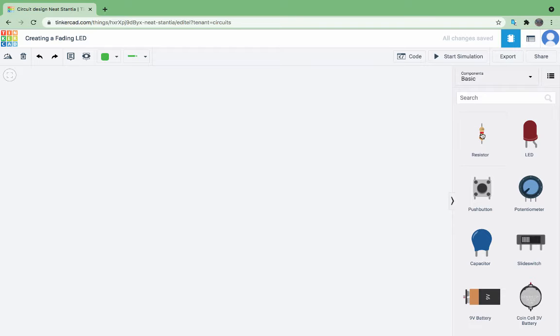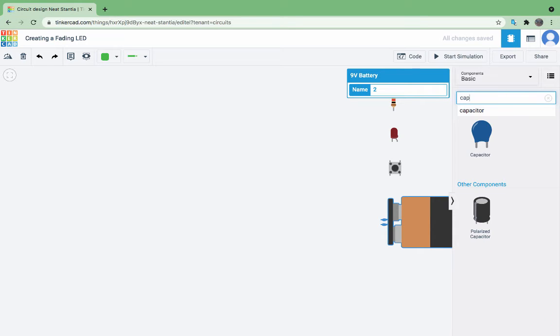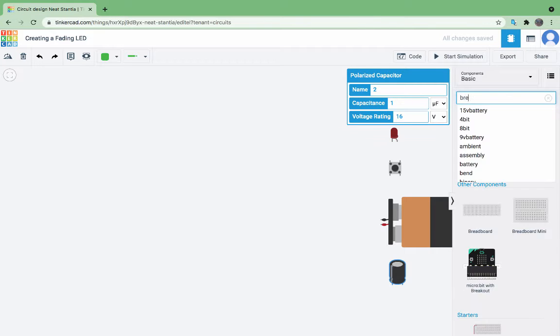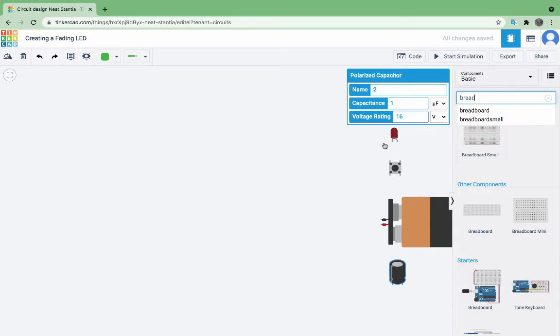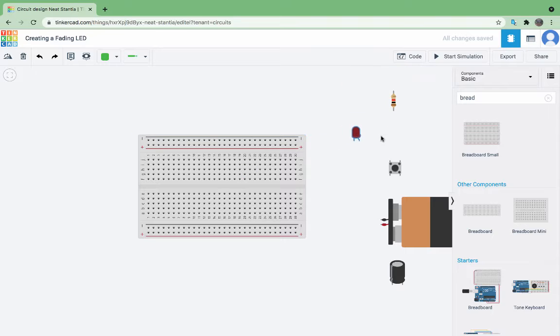So for our components, we will require a resistor, an LED, push button, our battery. We need a different type of capacitor than is showing up on our basic components here. So I'll type in capacitor. I want to use this polarized capacitor. And I also need to get my breadboard. There it is. Oh, picked up my LED inadvertently.